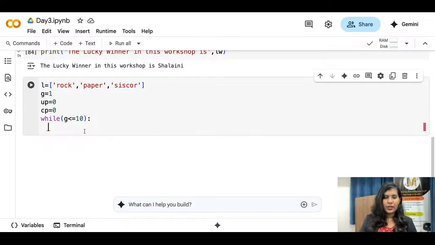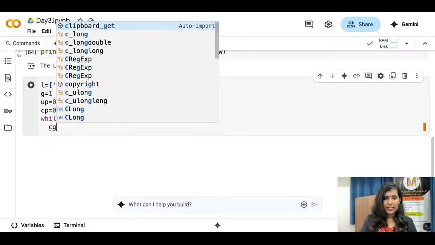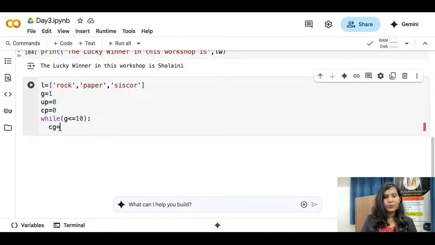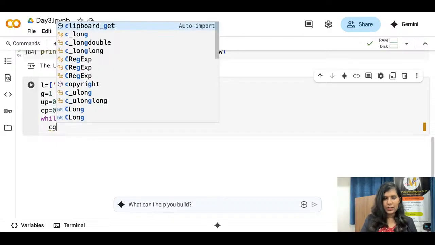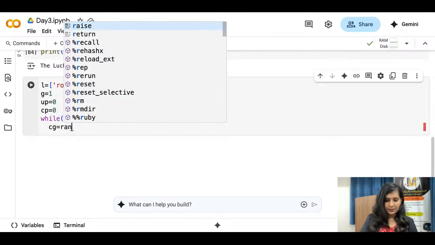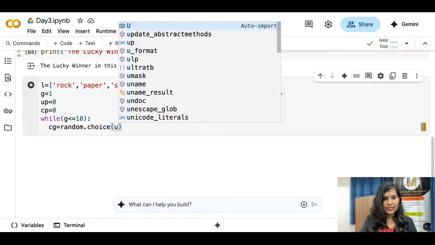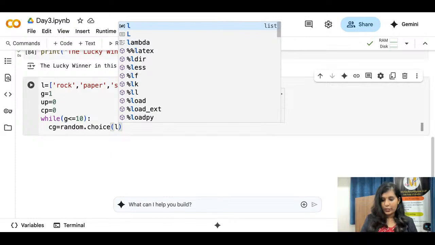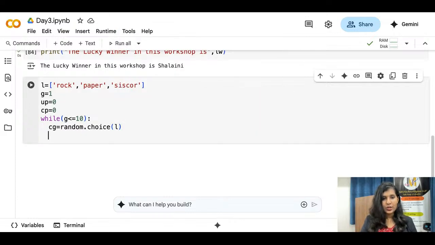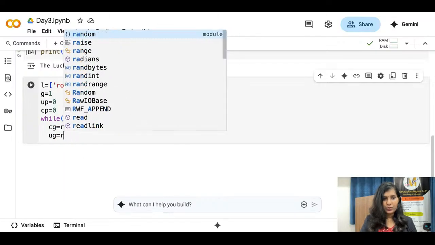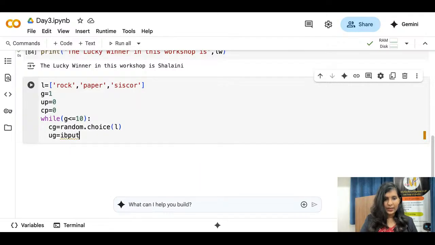Now I can say computer guess, so I'm going to take it as CG, computer guess is equal to random dot choice. In that choice, I'm going to pass down the L, so it is going to choose it. Then I need to ask the user to enter as well. So I'm going to say UG is equal to user guess is equal to input.